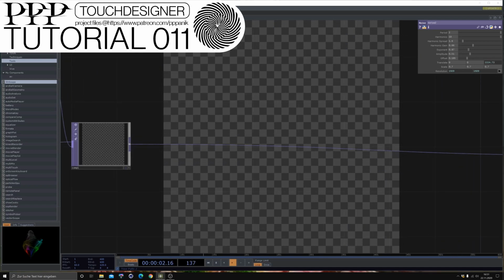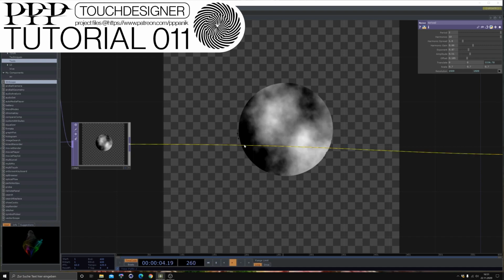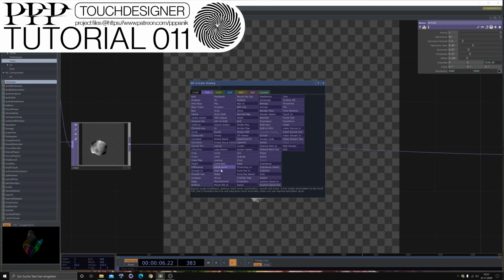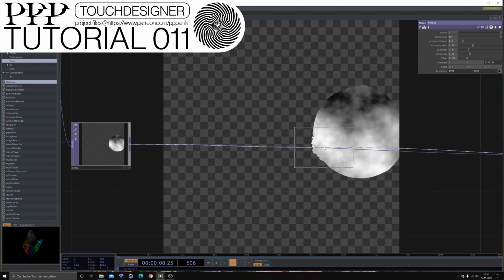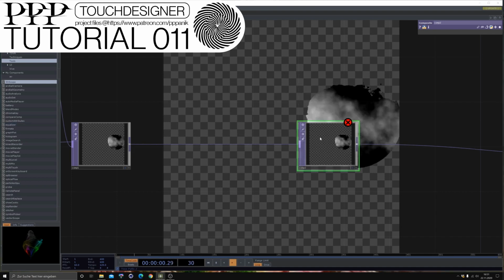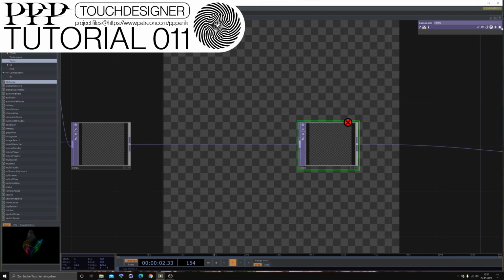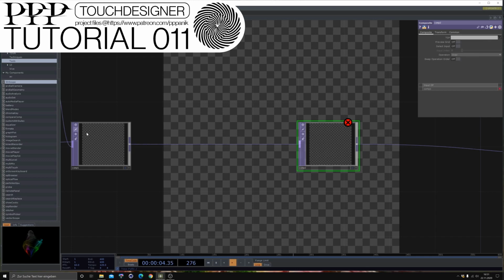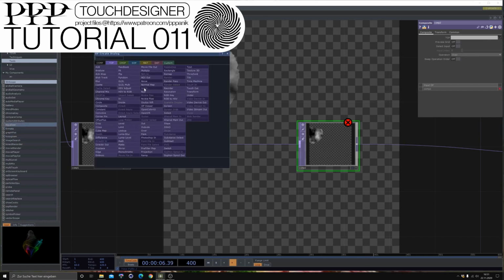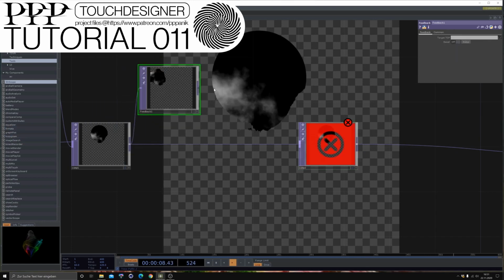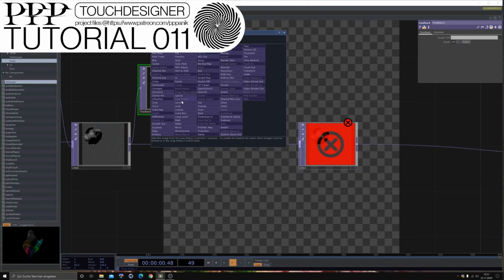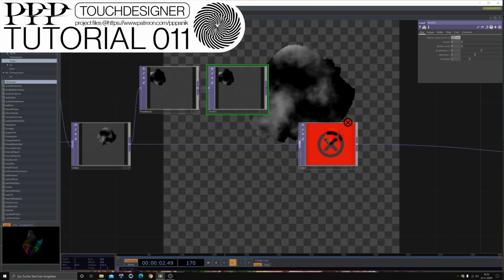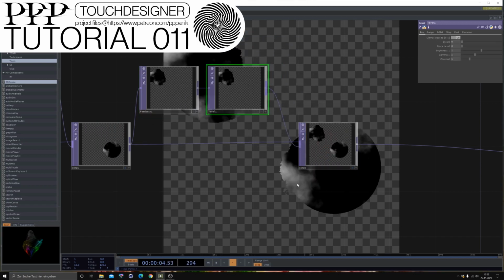So make a composite, set it to over, bring in the feedback, bring in a level so we can make it disappear and connect it in here.